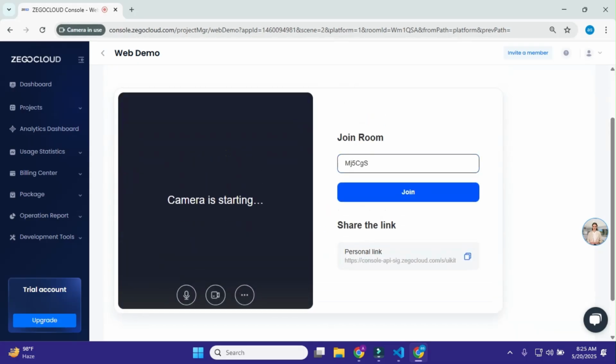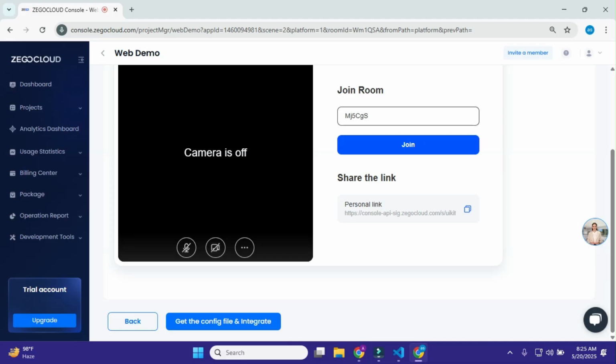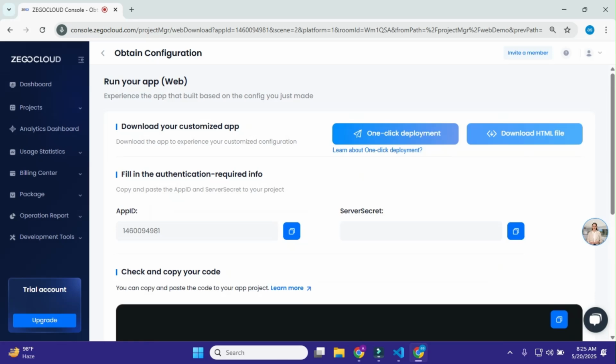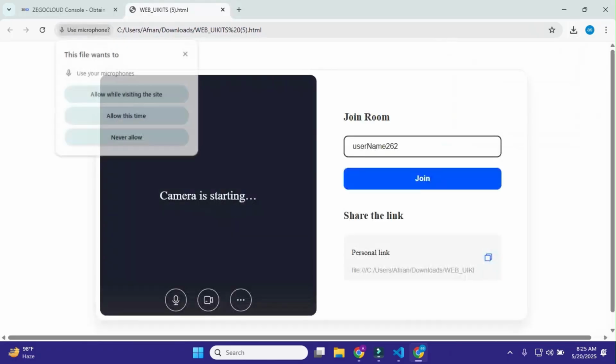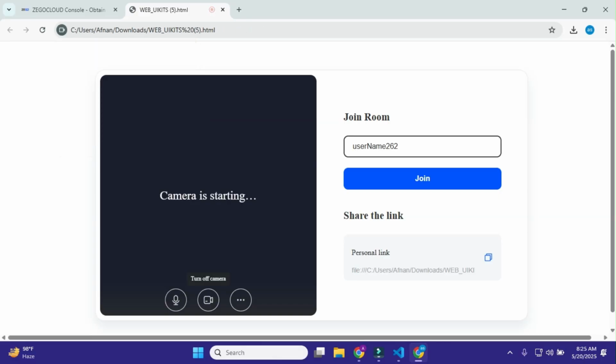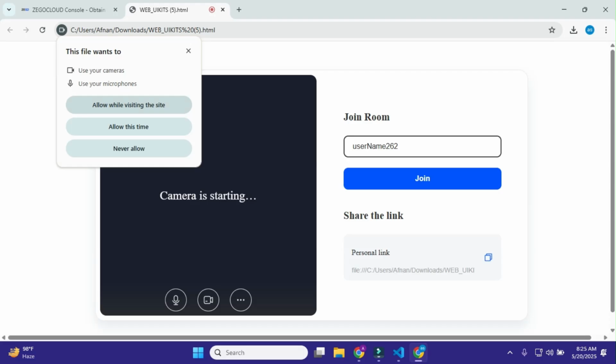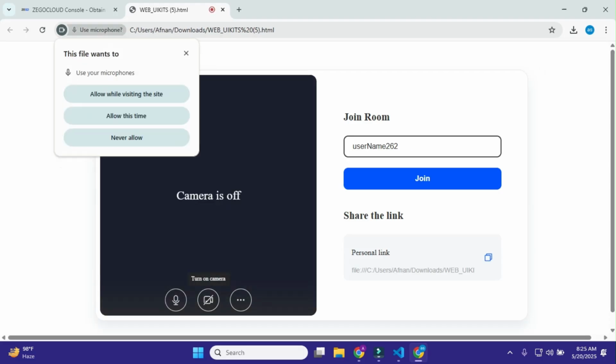And here it provides me a demo on this page, and also it provides a demo like getting the config file and integrating it. Just click on this, and here you can see it provides the option to download the HTML file. So I'll simply click on this. Basically this is my UI kit, so I'll simply open it, and here you can see now I have successfully gotten the UI kit, and I'll simply allow this. Okay, and just close this.